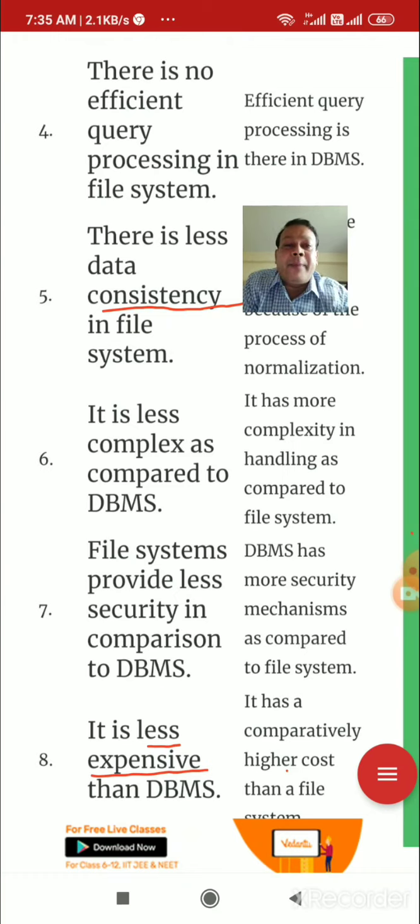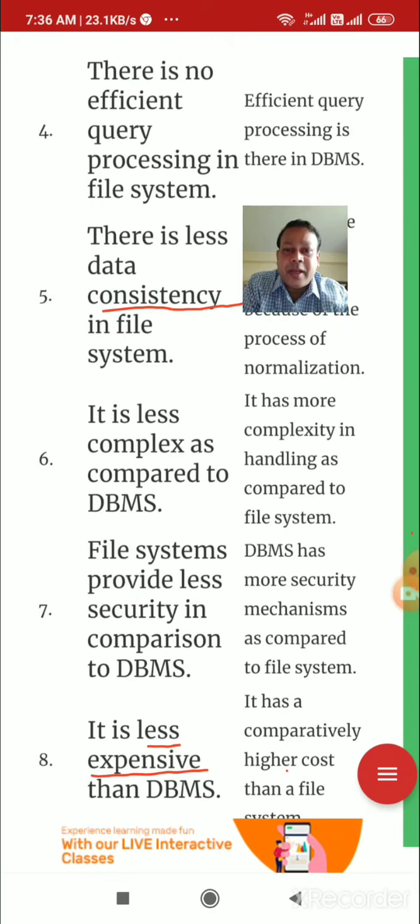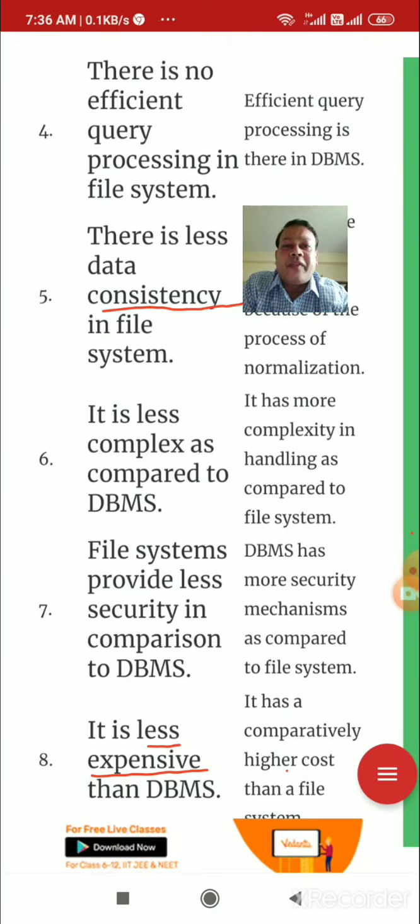So these are the 8 points. Not only these, there are many points, out of which I have taken the prominent and important points that differentiate the file management system and the database management system. So I hope you understood the entire concept. Thank you.